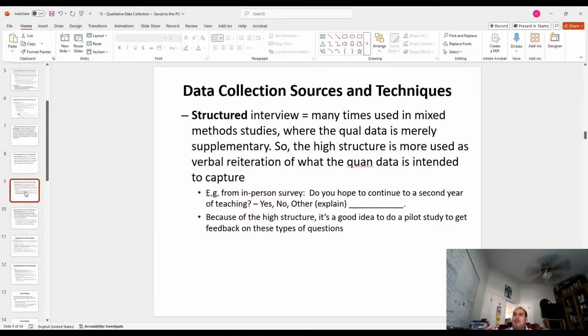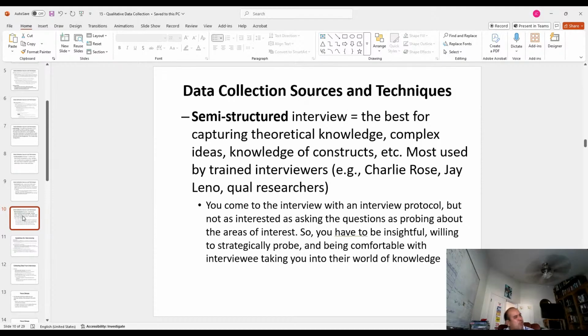These are in a structured interview. Sometimes you can even do it through email. You send the interview questions and then you get the responses. Sometimes those are short responses. Sometimes they could be longer, but a lot of times they are short responses. Okay. And then you have semi-structured interviewing.